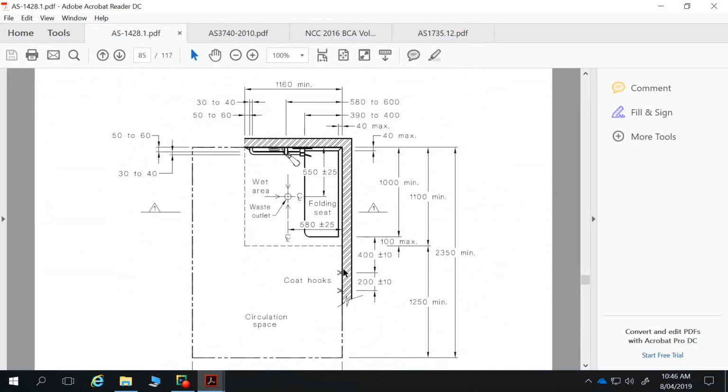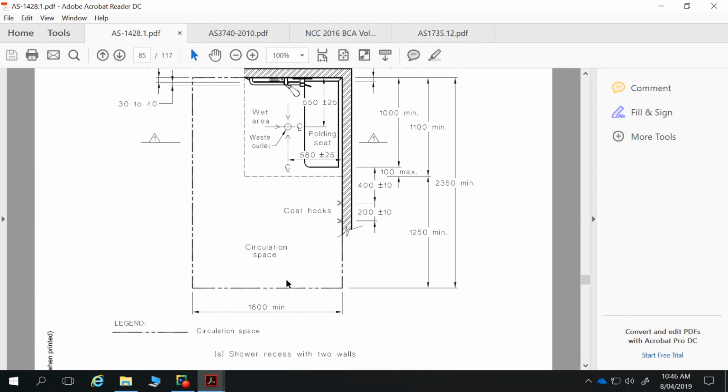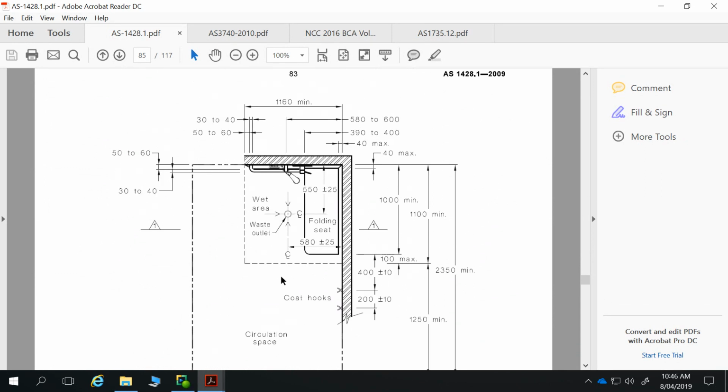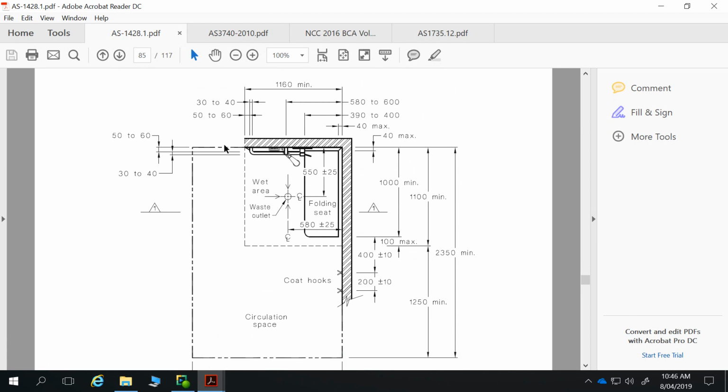So what's going to be important for us, and a feature that takes up a lot of the space within the bathroom that has a very large circulation space, is the shower. So in looking at our showers, there are several important points.